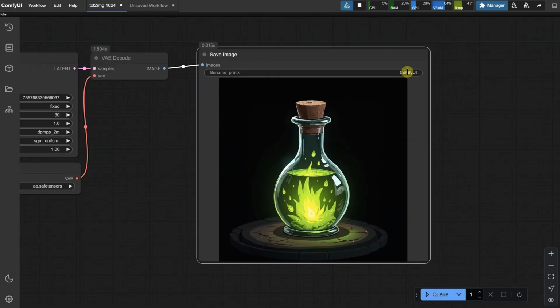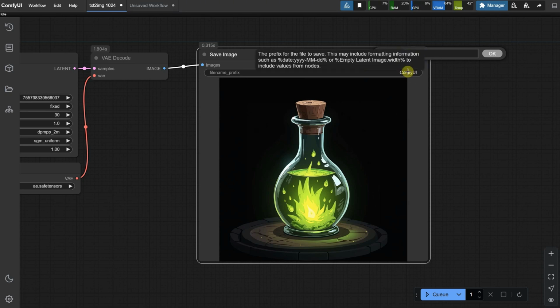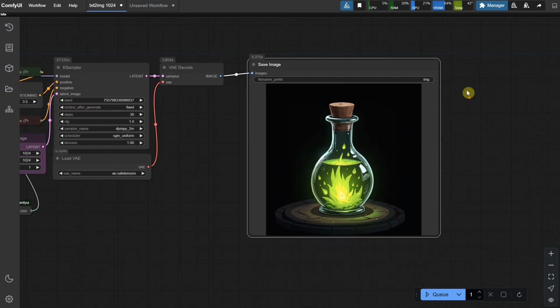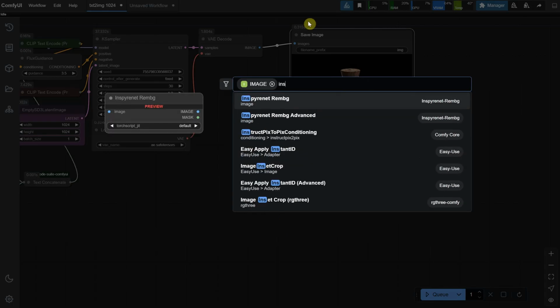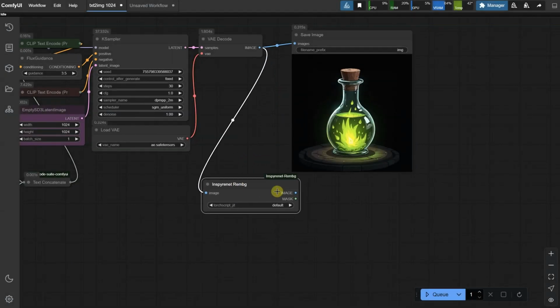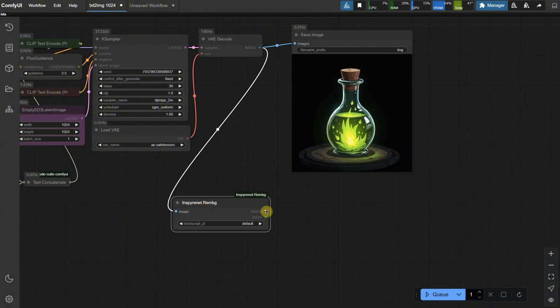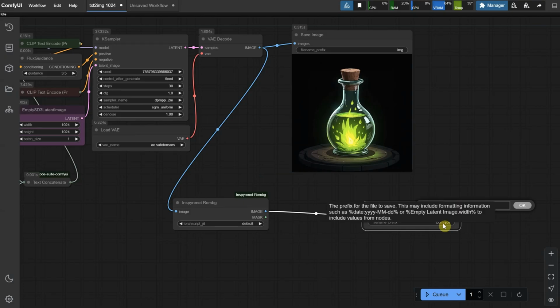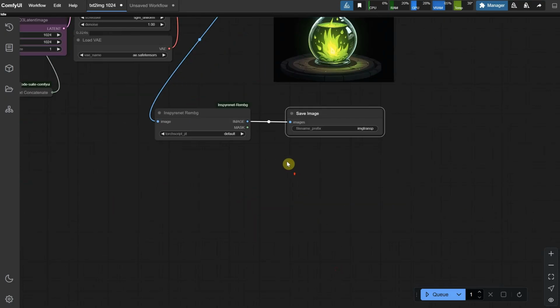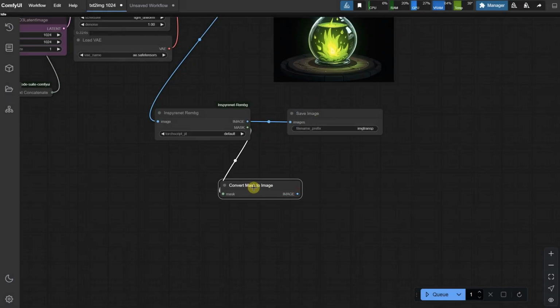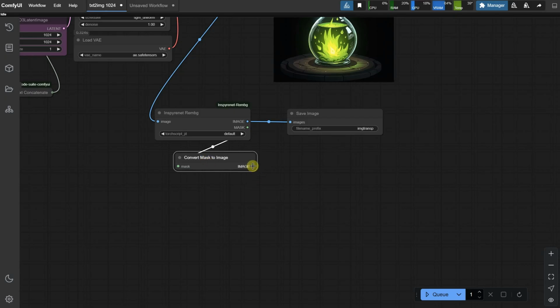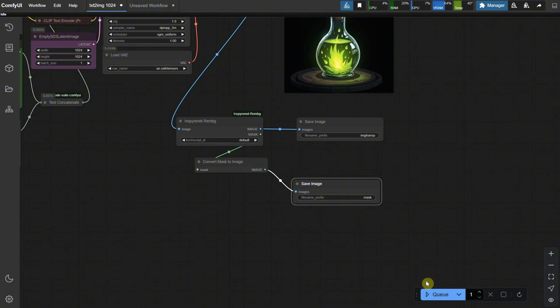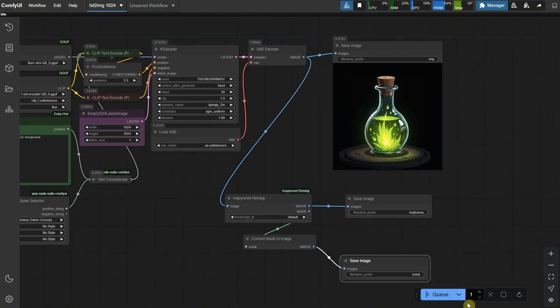I will change the prefix so we can find it more easily later in the output folder. Then I will add the InspireNet node. As you can see, it's connected to the same decode node. And from here, we add another save image node. I'll change the prefix of this one as well, so we know it's the one with the transparent background. Then I'll add the convert mask to image node, and we add the save image node again, changing the prefix. As you can see, it's quite easy to add the remove background option to any workflow.